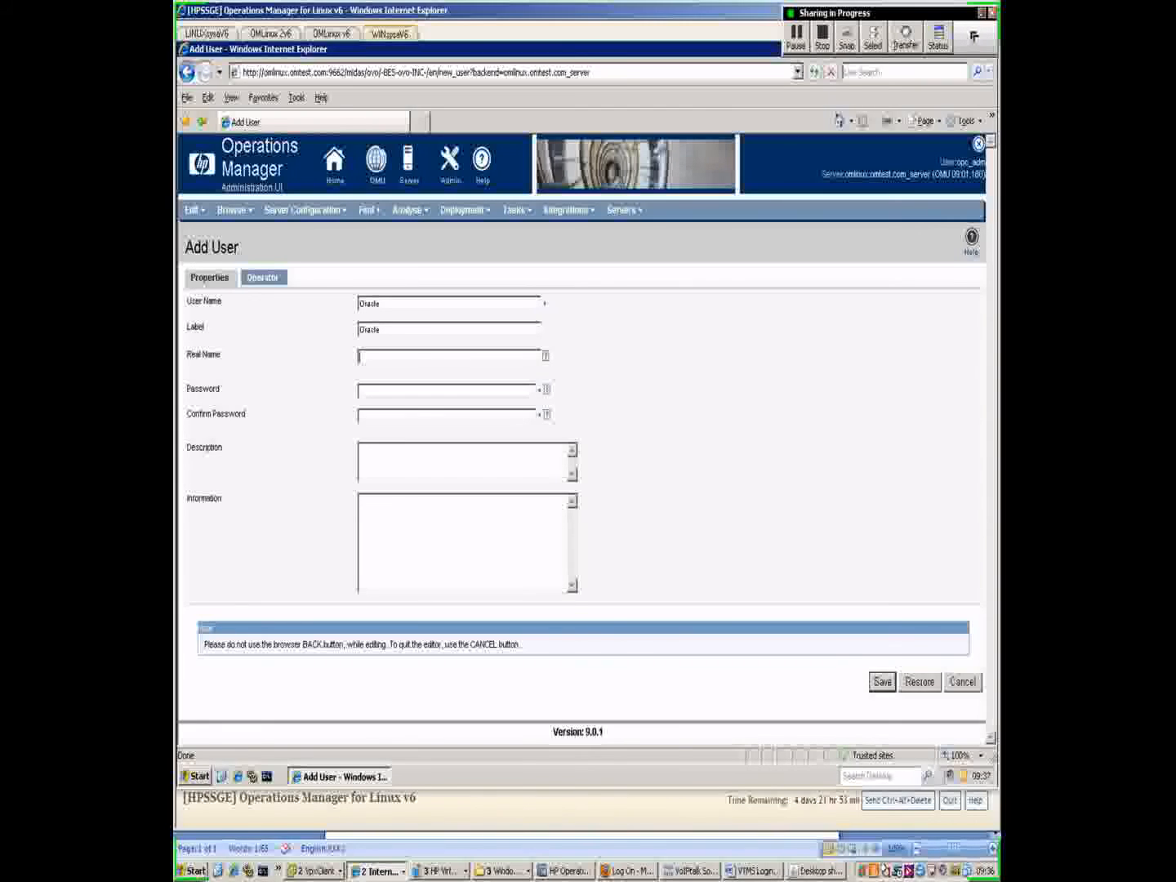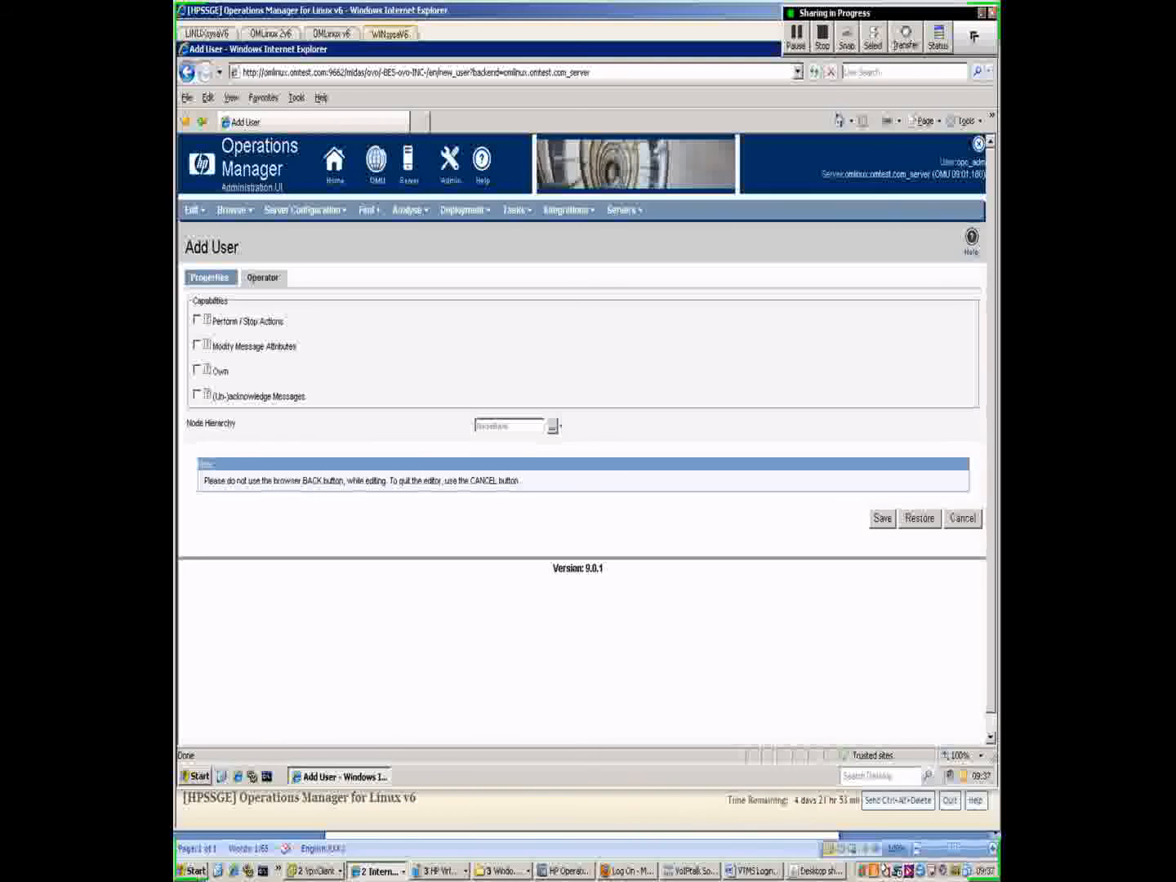I'm going to give the operator a password. Password of PASS01. And I'm going to specify that this operator can perform all available operations on messages in their browser. And click Save.